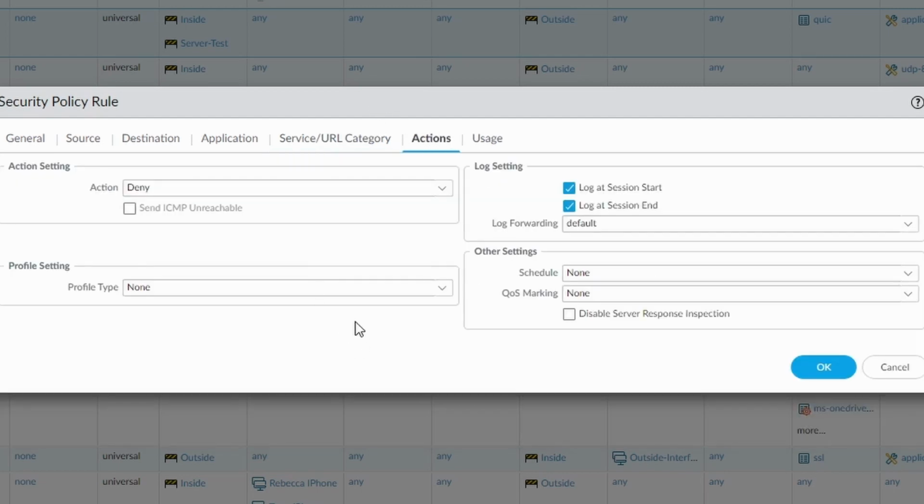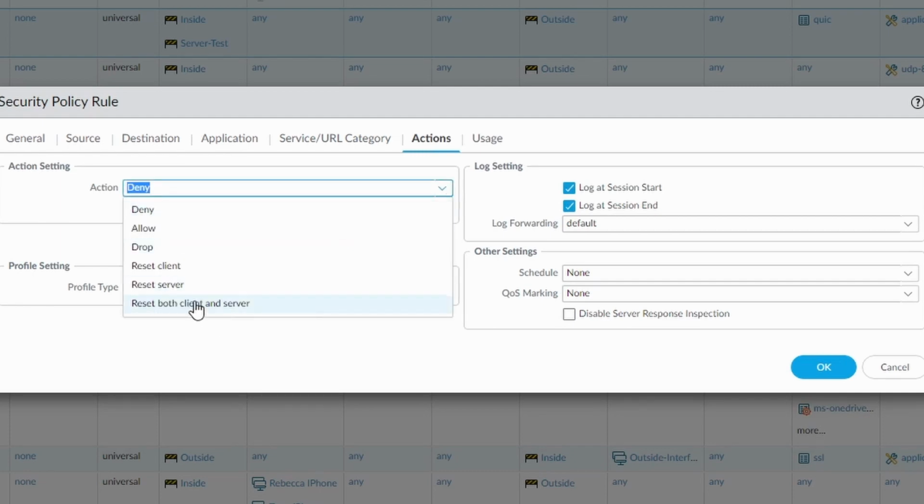Okay, so the actions are deny, obviously. Deny, I'll go through these, it denies the packet, but you can sometimes get a notification back at the host for that. Allow is obviously allow. Drop is drop silently, so it drops with no reset sent back. You can select just to reset the client, but leave the server open. Reset the server, or reset both client and server. And these are reset packets sent from the firewall.